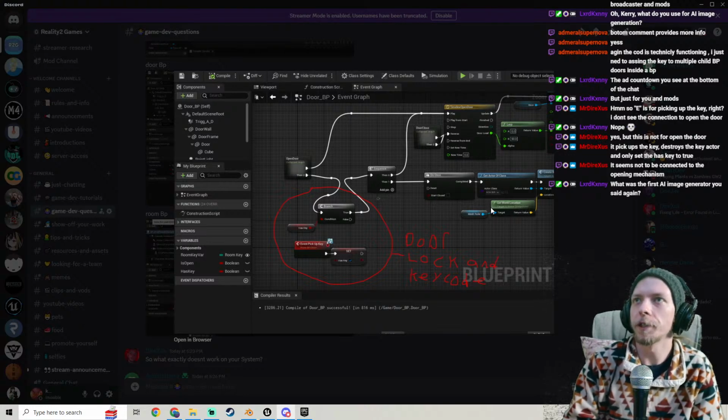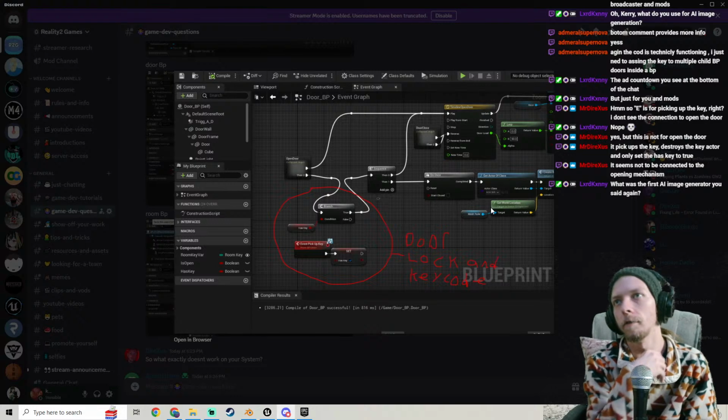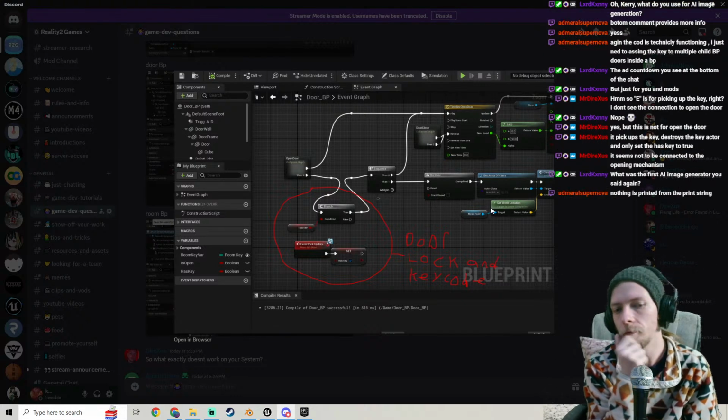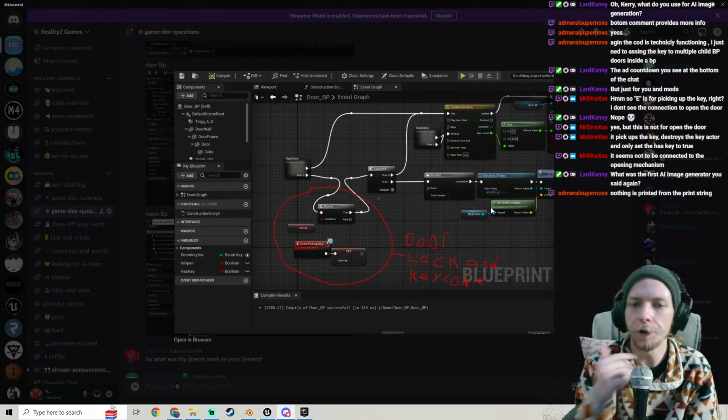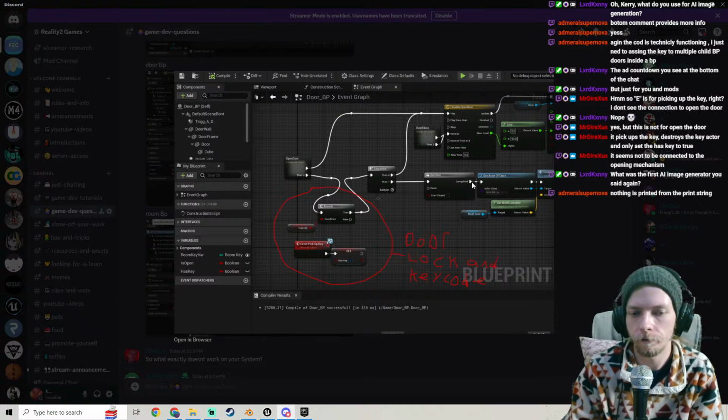Picks up the key, destroys the key actor, and only sets the has key to true. Yeah. So, are you setting the has key to false if you use it on a door? Nothing is printed from the print string. Did you type in something for it to print?